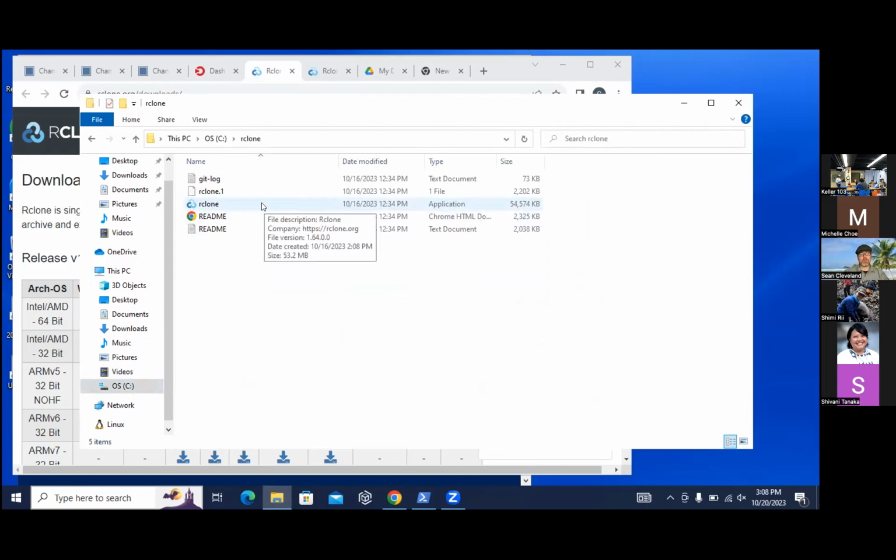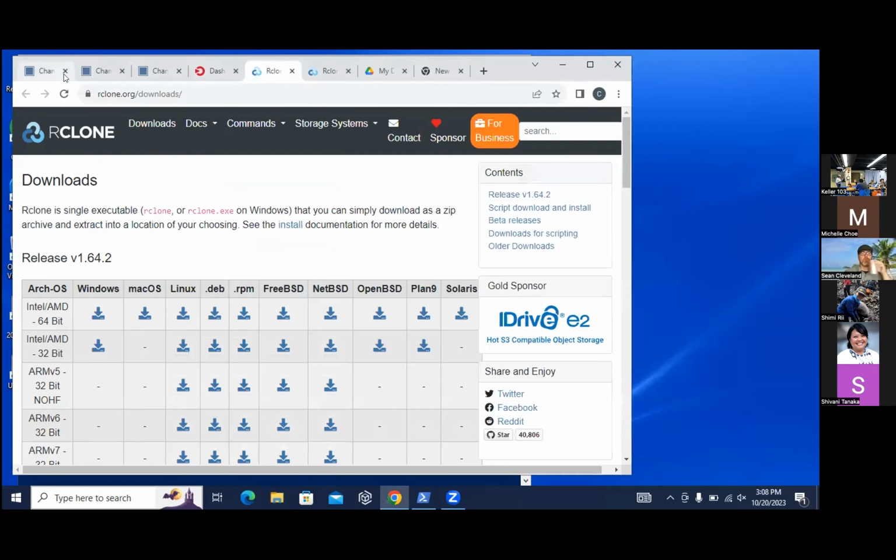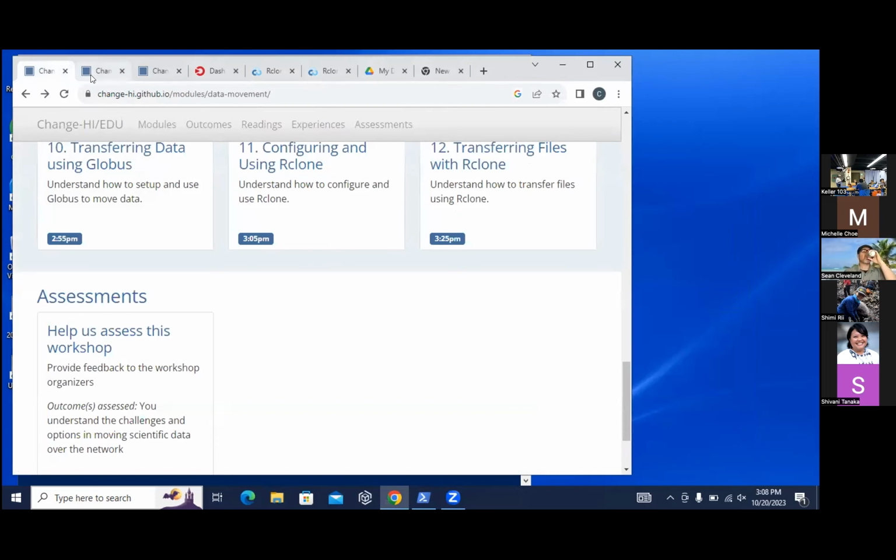And we're going to go ahead and update the path. You might not have the file extensions like I don't, but you can see under type, it says application. So we have what we need to continue. Okay. And this is all in the documentation.